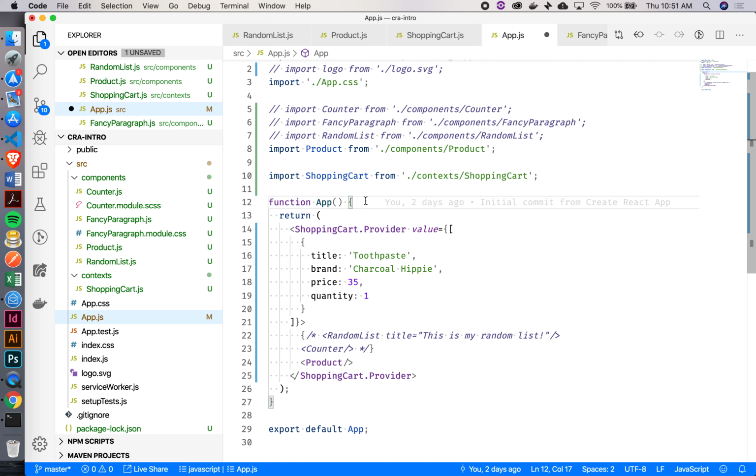All right, cool. So we've got this shopping cart that has a single item in it. Now, what I want to be able to do is somewhere deeper in my component tree, I want to be able to actually use that value. And to demonstrate the usefulness of this, I'm actually going to create a fairly useless component.